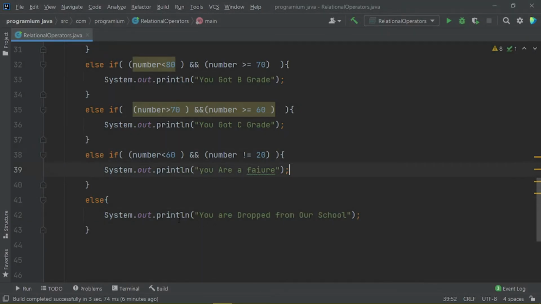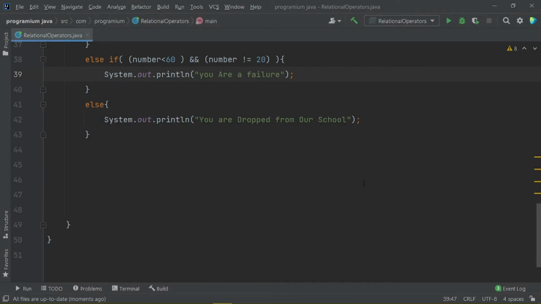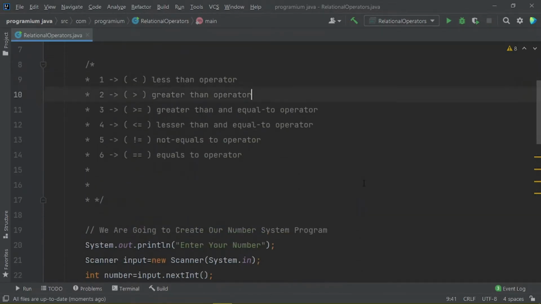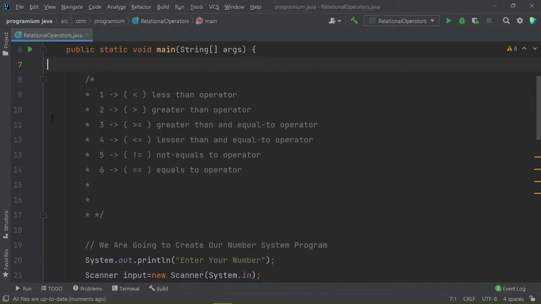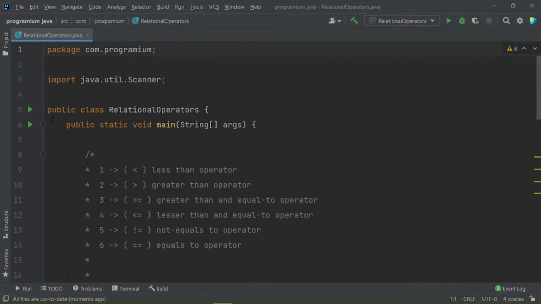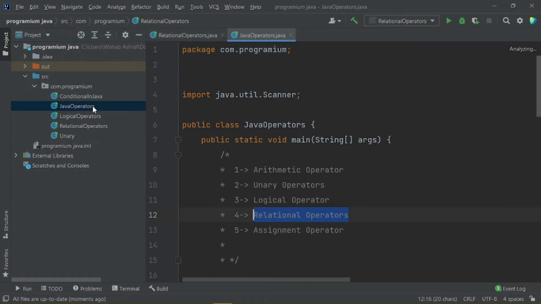So let me just correct this failure and let us run it. But this time I am entering here 20, and you would see that you are dropped from our school. And again, if I run and put here 10, then you are a failure, simple. So guys, these are the methodologies to use these relational operators in our Java applications. So guys, now we have covered relational operators. What are the next operators here?